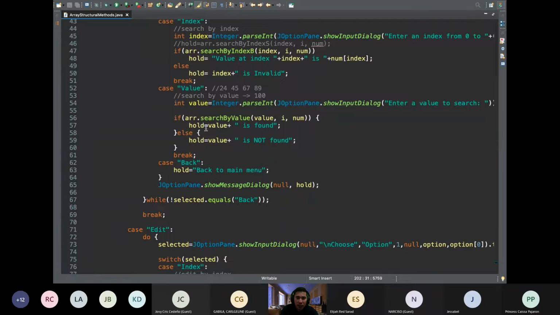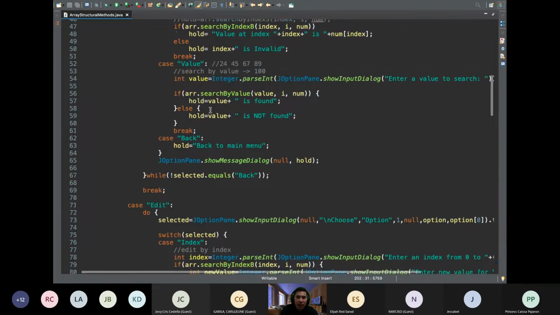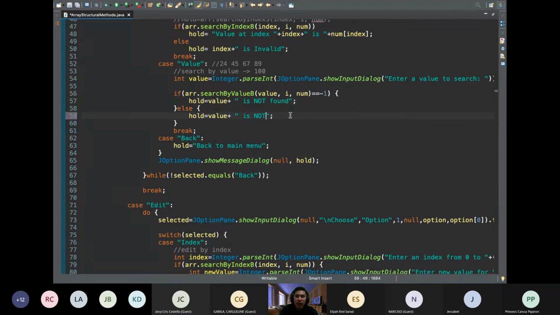By value, we can get it here and apply it. This one right here, so here in value B. What we do is: if blah blah blah is equal to -1, then it is not found. Else, the value is found.